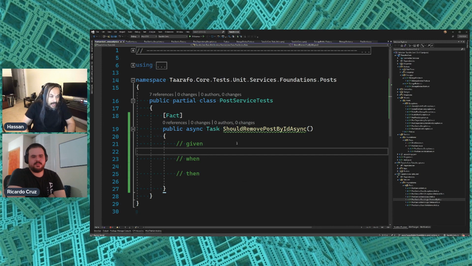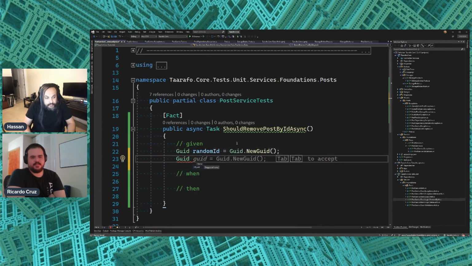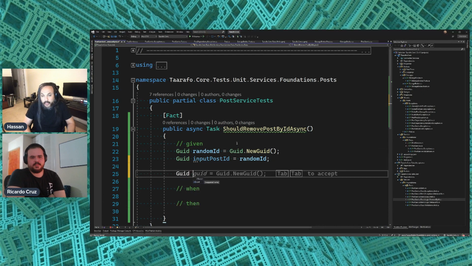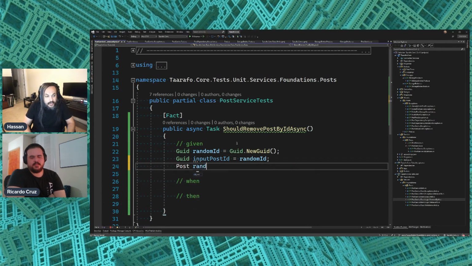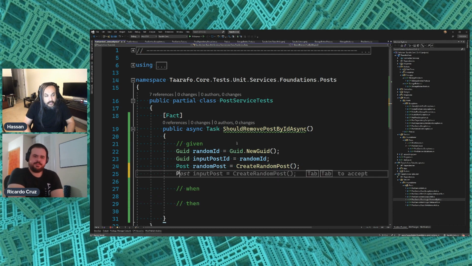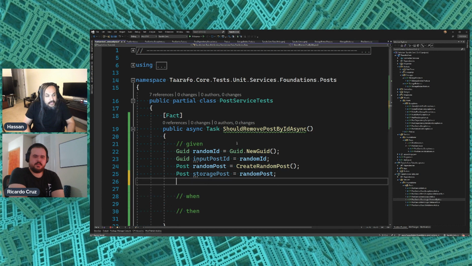It's a very interesting pattern. So okay, I want a random post. First of all, I want an ID, right? So let's say this is random ID, so GUID new GUID. And then I'm gonna go here and say input post ID, right? So that's my random ID right here. And I also want a post, right? Some random post. So I'm gonna go here and say random post, and then create random post. Okay, great. What is this random post? That's the post that's gonna come from the database, right? So I'm gonna go here and say this is my random post in here, right? And then I want to go here and say expected input post, right? So that's from storage post.